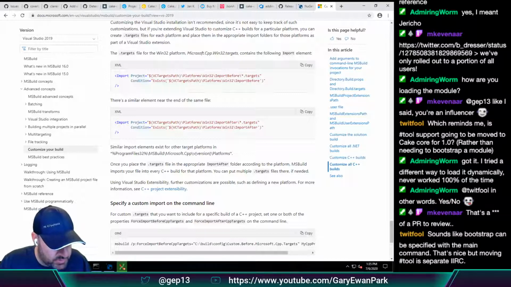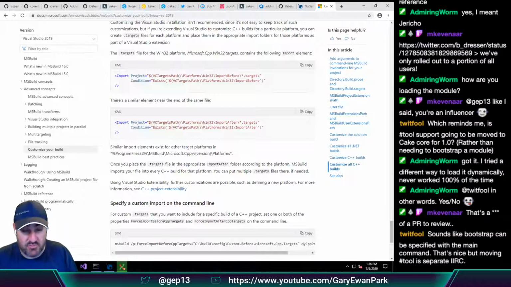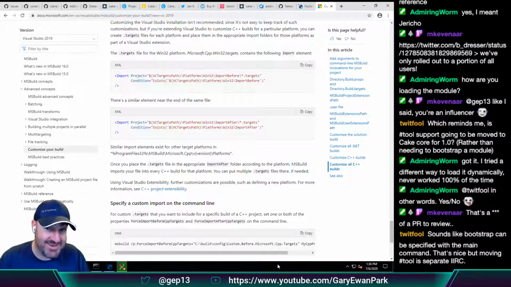So sounds like Bootstrap can be specified with the main command. That's nice, but moving tool is separate, if I recall correctly. Moving. So did I have the question wrong? Which reminds me, is tool support going to move? Oh, maybe the question was wrong. Sorry, I got confused by the question. No, in which case, the answer to that one is no. The answer to that one is definitely no.